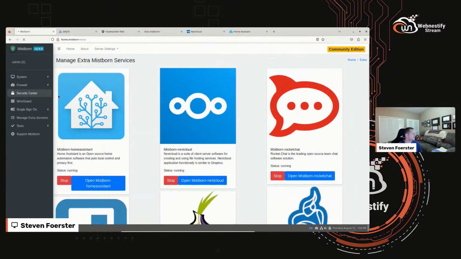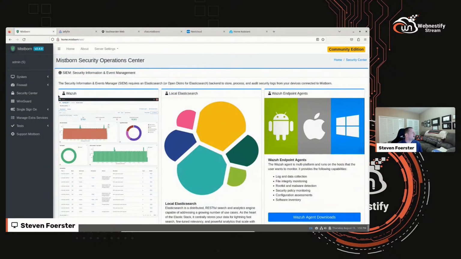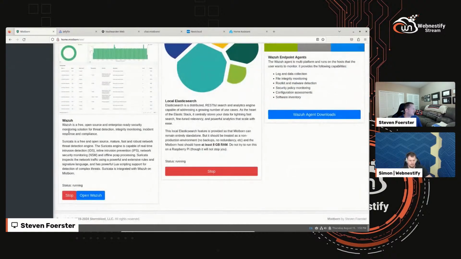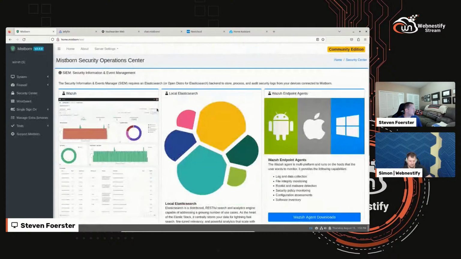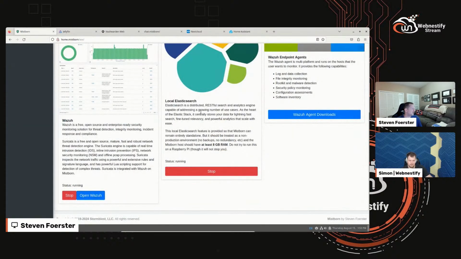I do have the security center. So this is the Security Operations Center of Mistborn. So this is very, very resource intensive, as you would expect. And so you're not going to just run this on a 1 gigabyte of RAM instance of Mistborn somewhere. This is a 16 gigabyte instance of Debian with 8 vCPUs right now. And so in the background, Wazuh is using Elasticsearch. And so when you start Wazuh, it'll start Elasticsearch in the background. And if you stop Elasticsearch, it'll also stop Wazuh.